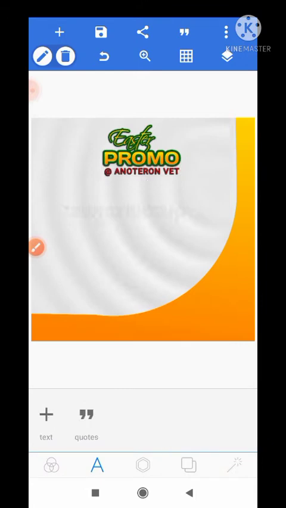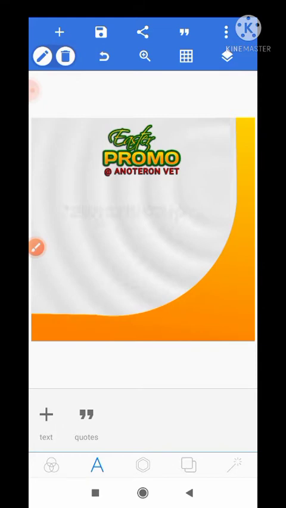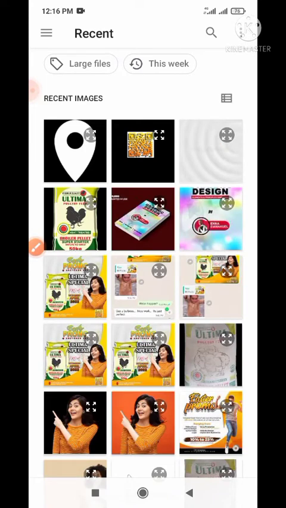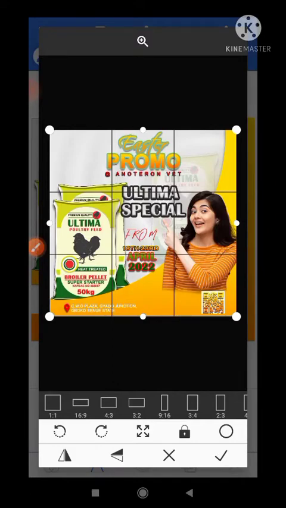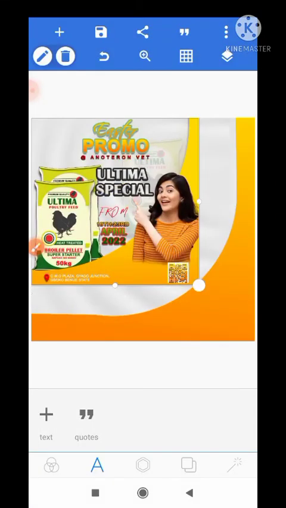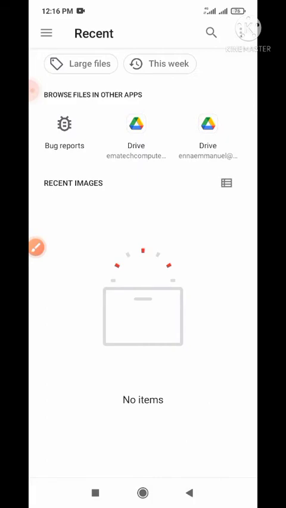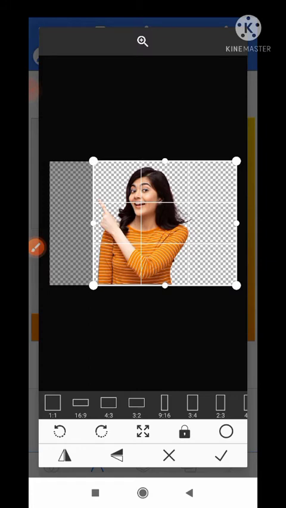So the next thing we want to do is to bring in our subject. I have a picture of this lady I downloaded from unsplash.com, and I've worked on the background already. No, this is not the picture. This is not what I intend to add. I've worked on the background before, so I have a picture in my gallery I would like to use. So this is the picture. I'll crop it down a bit, and then I'll add it to my design.